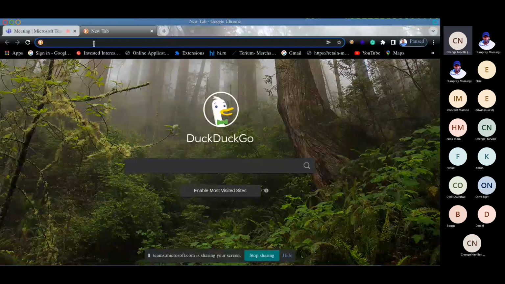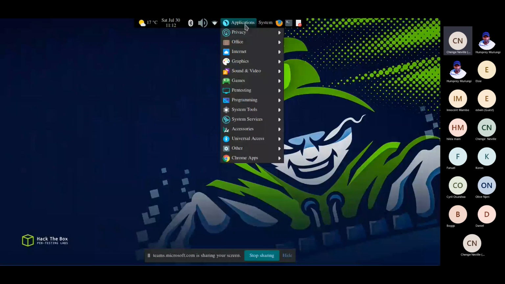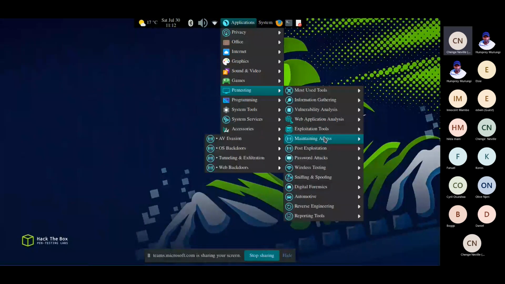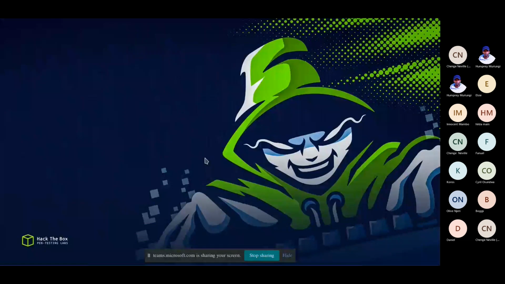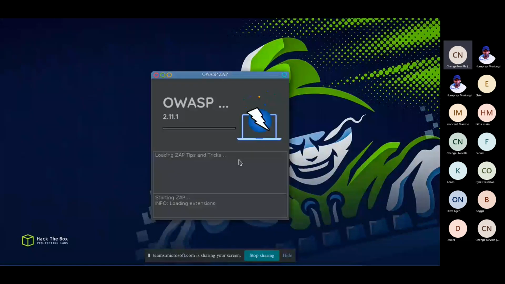So I'll quickly look at one vulnerable website. But again, I'm on Parrot, so it's just the same thing. I'm going to start my vulnerability scanning tool, whereby I'll be using OWASP-ZAP, as I mentioned earlier. So that's OWASP-ZAP, it's starting.